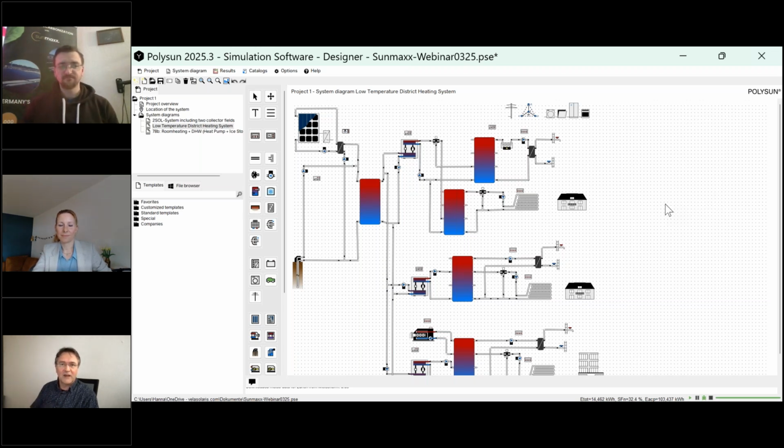Just go onto our website and in the section downloads, it's in the top line you have support, and then under support you will find downloads. And there you can download the current version, which is, as you can see here also on the screen, Polysun 2025.3. There are regular updates, so there will be another update in April, and you will always get the newest version. And of course, when you purchase a license, you have also regular updates, and you will always have the newest version.